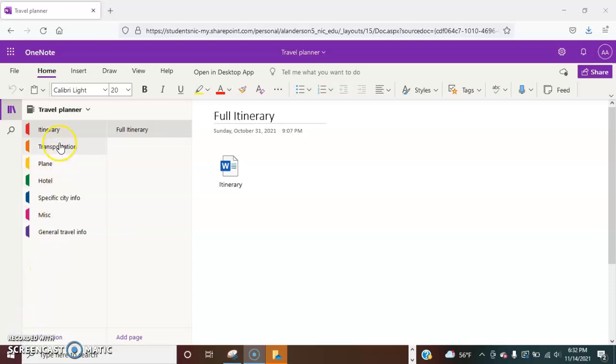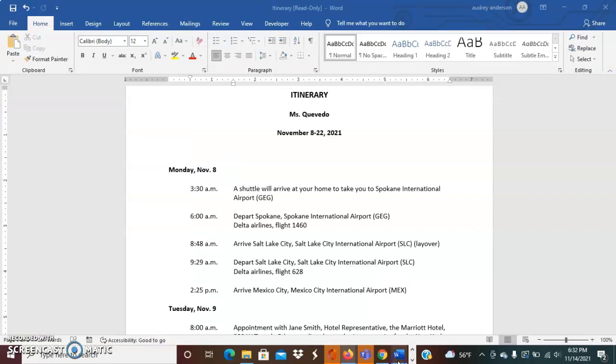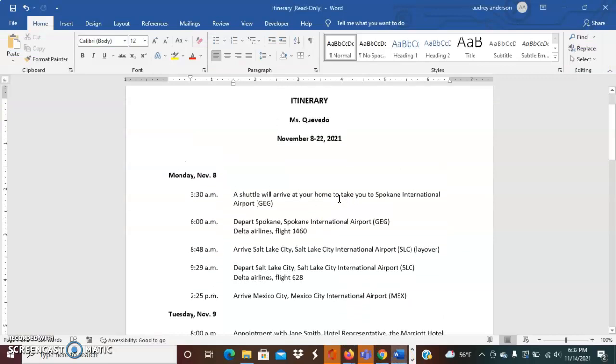I'm going to start by going over the itinerary. That is the first tab that you see up here at the top. Then you can click on this Word document and it brings up the full itinerary.